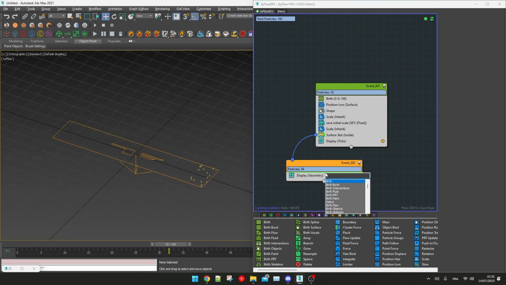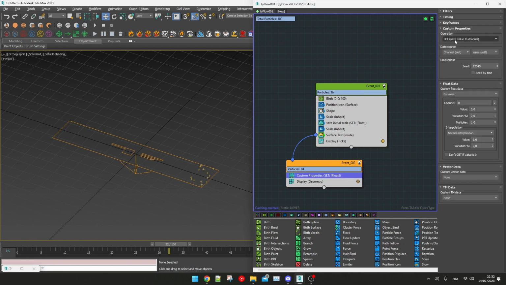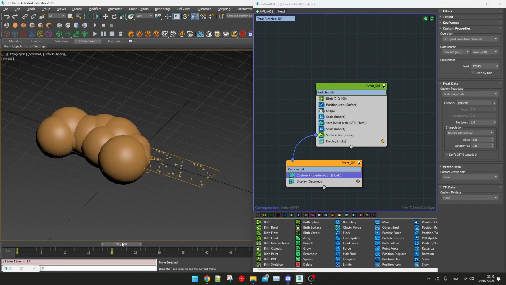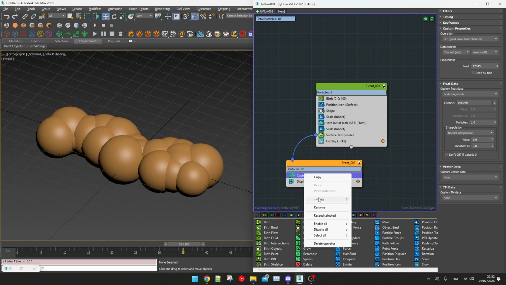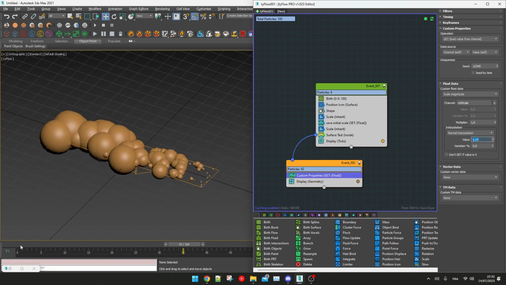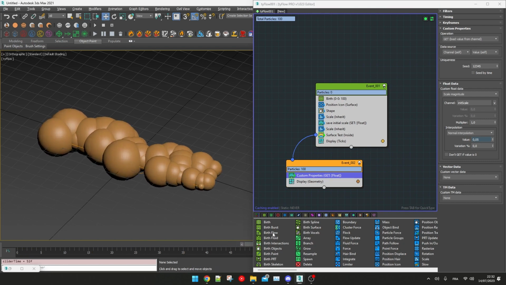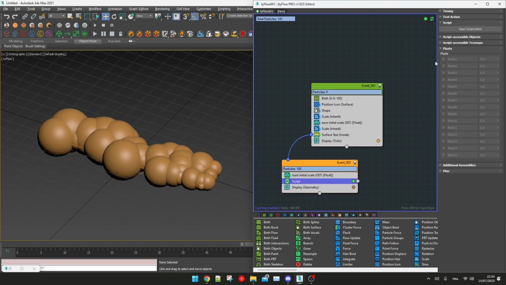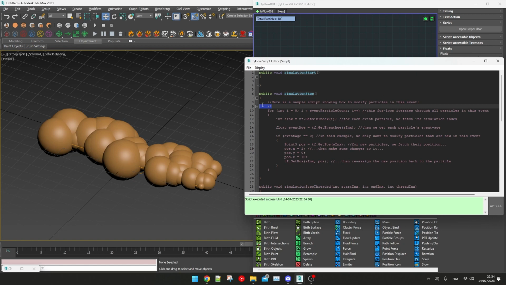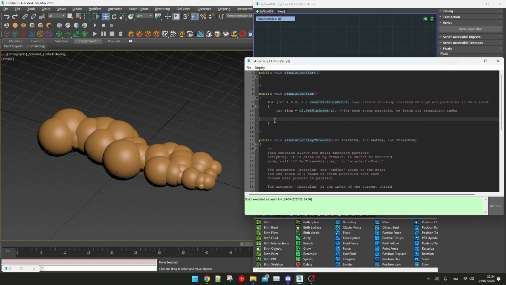In the second event, add a custom properties operator and load the previously saved scale. Change the timing mode to continuous and significantly reduce the interpolation value for a smooth animation. Add a script operator and open its editor. Uncomment the simulation step block and remove everything inside except the loop and the index variable.